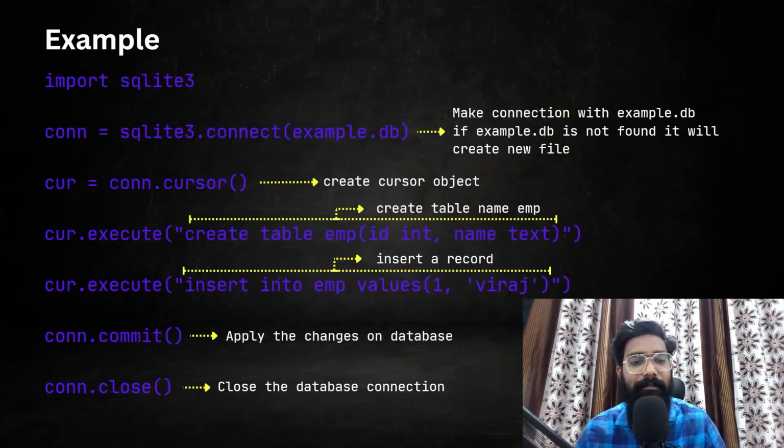Cur is nothing but the cursor object, which is an intermediator between our query and the connection or database. On top of it, we can execute queries like table creation and insertion. Lastly, we can commit it. Commit is going to apply, or persist, all the changes on the database. And close is closing the connection. Let's see the same thing practically.